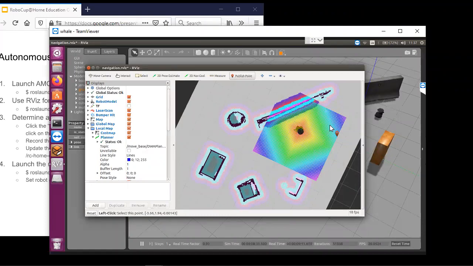X, Y, and theta. Sorry, X, Y, Z is always near 0 because you're moving in the 2D plane. So these two values represent the X and Y. This is the door that I want. I stop my cursor over there, and I get 1.97 for X and Y.